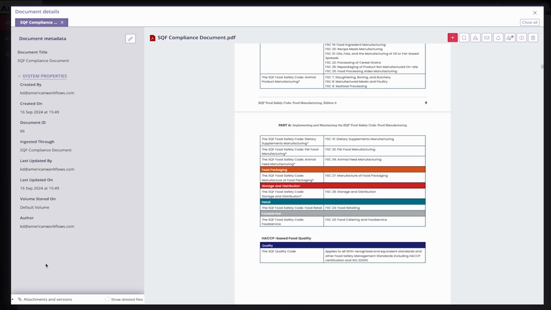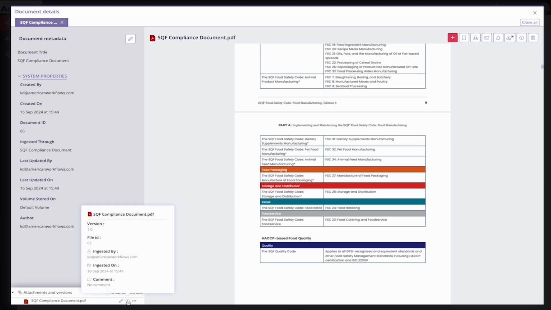You can also see the attachments and versions as well. To see the attachments and versions for this document, look at the bottom left here. As you can see, we have one version of it. If you want to see a little more detail, you can either add a new version from here, download this, or delete this, and if you want to see information, you can click on the file info. As you can see, it's version 1 with the file ID. We can see where it's ingested, who ingested it, and so on.